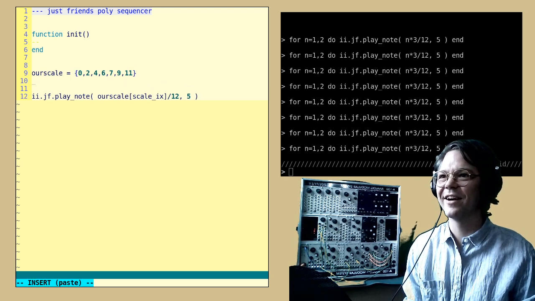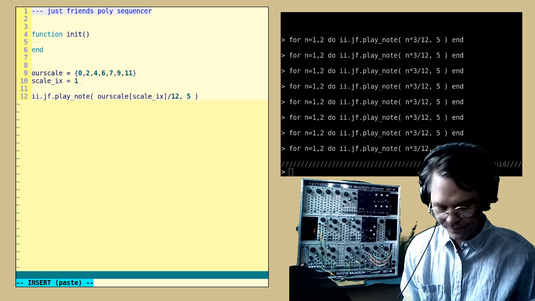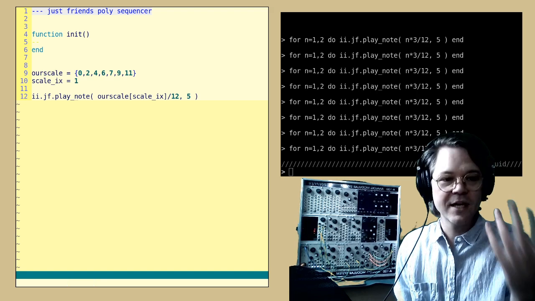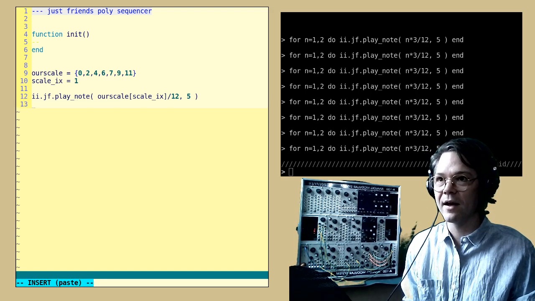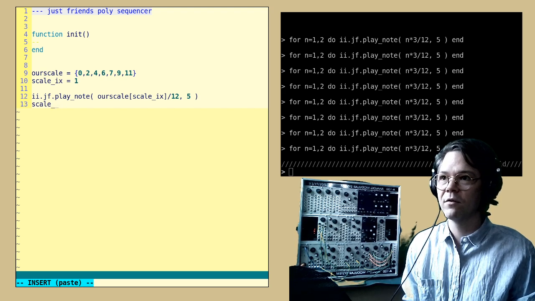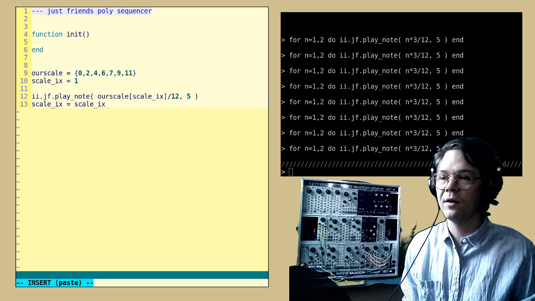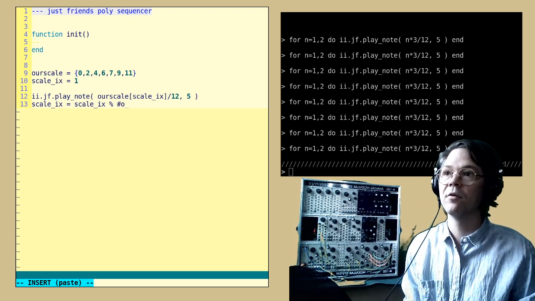Scale X. All right, cool. And we're going to start with the number 1. That's a nice, easy place to start. And we want to change every time. We're going to cycle each time. So after we use that index, I'm going to update that value to be itself modulo the length of our scale, and then we're going to add 1.